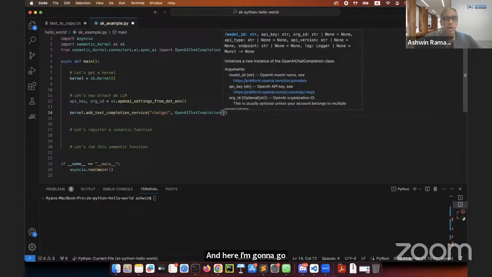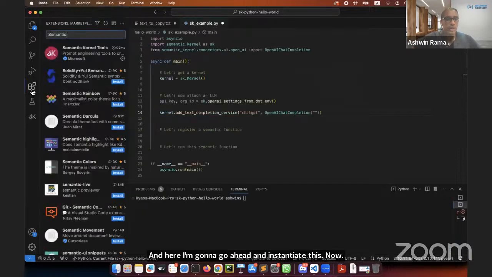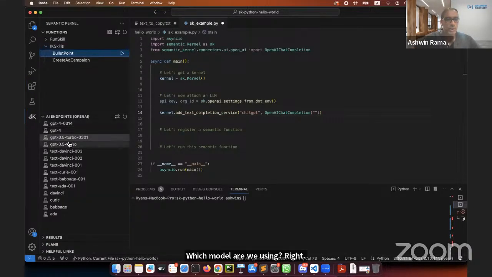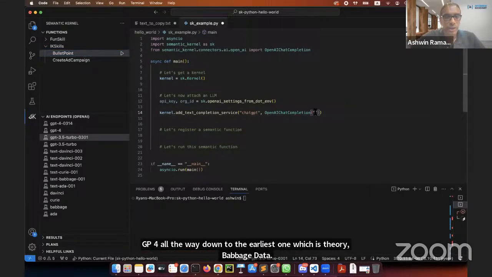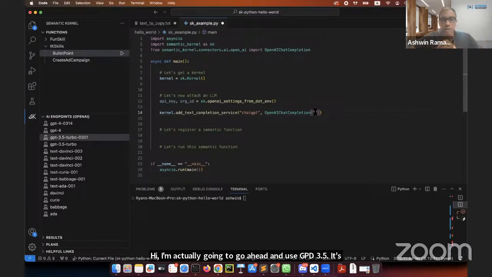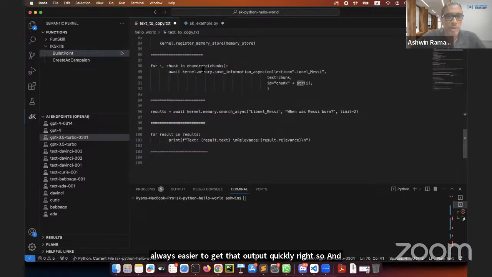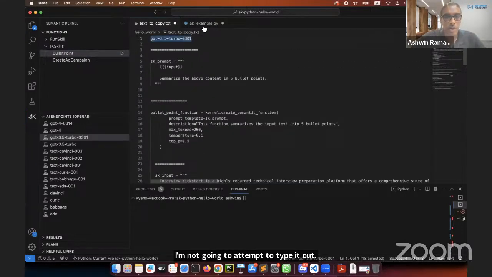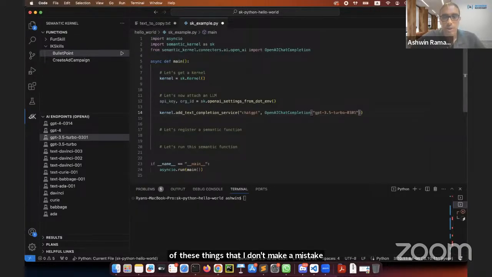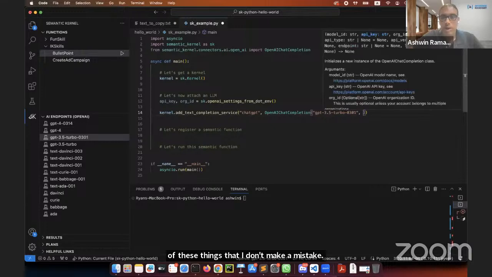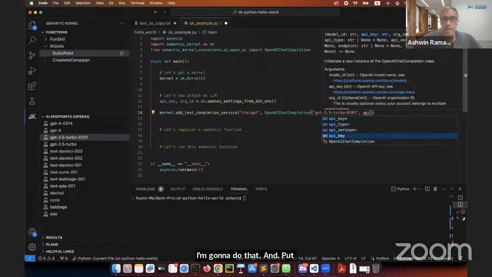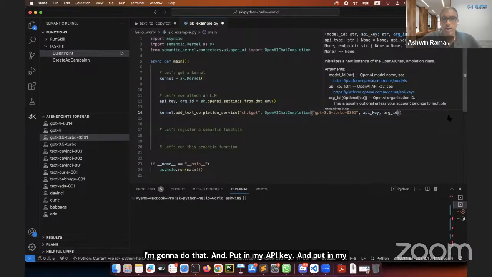Now, which model are we using? You remember when we went to the extensions, we had all of these different models, GPT-4 all the way down to the earliest ones, Curie, Babbage, Ada. I am actually going to use GPT 3.5. It's just faster, and when we are doing demos, it's always easier to get that output quickly. I'm not going to attempt to type it out. I have this trusty little file where I've copied a lot of these things so that I don't make a mistake. I'm going to do that and put in my API key and put in my org ID, and we are good to go.